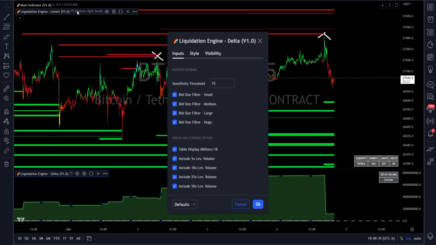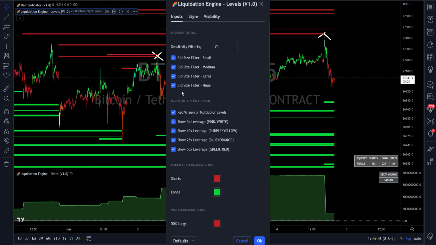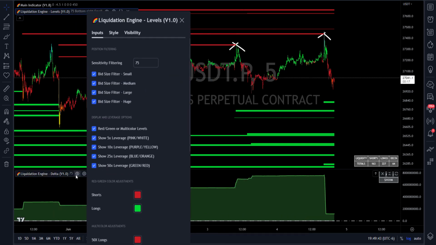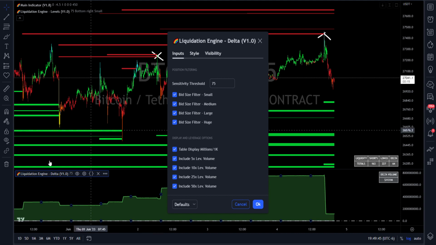So make sure that you keep all these in line with this. Unfortunately, I can't sync the two tools, but it just is what it is. But it's very simple. Typically, most people won't mess with these once they get everything set how they like it. The other thing you will notice is I have a table display millions or per $1,000.